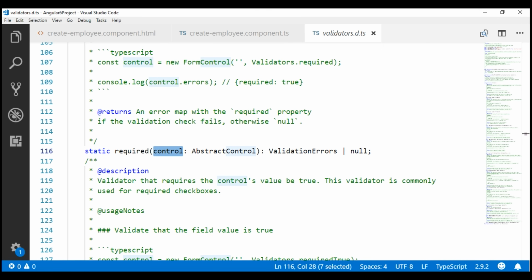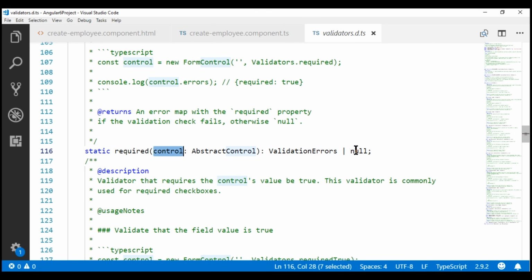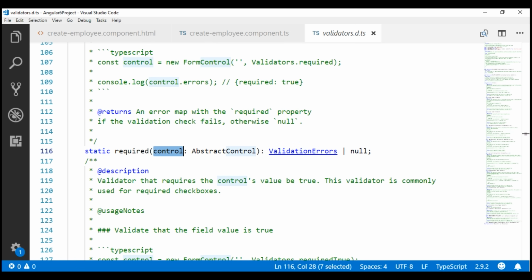The next important bit is the return type of this method. Notice this method returns either null or validation errors object. If the form control passes validation, it returns null. If there are validation errors, it's going to return this validation errors object, which is a key value pair. Key, as you can see, is of type string and value can be anything. If we are building a custom validator, it has to adhere to the syntax. So let's make a copy of this and then change the bits that are required.